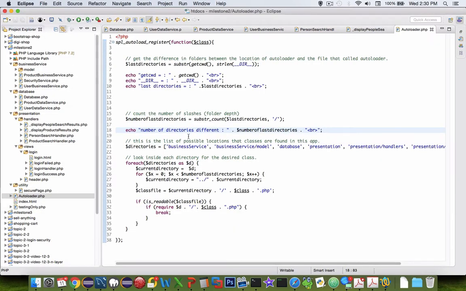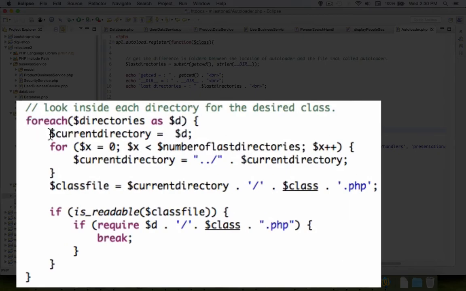The reason why that's important is because when we come down looking for where to include these folders, I am going to be using a loop to check from 0 to the number of directories difference, and then I'm going to do an up search, or an up movement, of a folder. So it is going to do some math here that will calculate the right file, and when we finally get done, we can include the class.